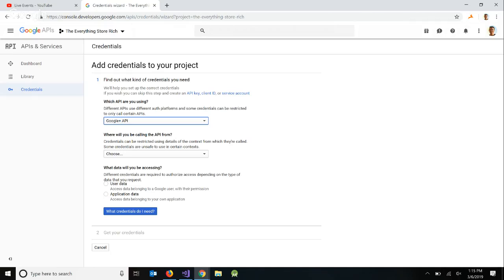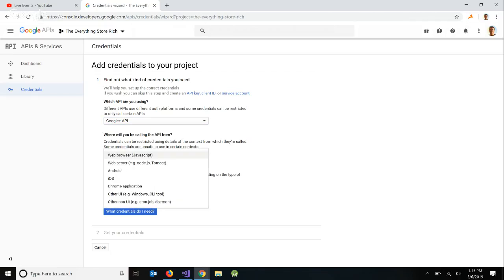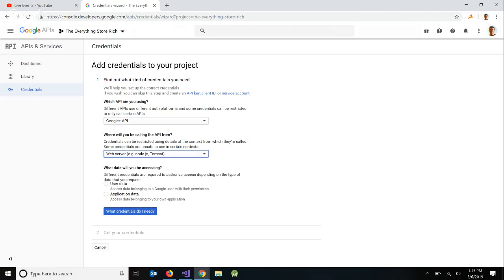Okay, so we want Google Plus. Where are we calling it from? We're calling it from a web server. We're not using front-end JavaScript. It's the back-end .NET code that Visual Studio generates for us that's going to make the call to Google. So we'll pick web server. We want user data. And then we have to click this blue button, what credentials do I need, even though we already decided what credential.